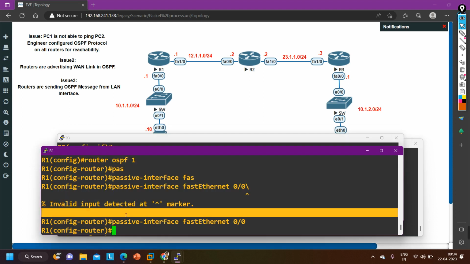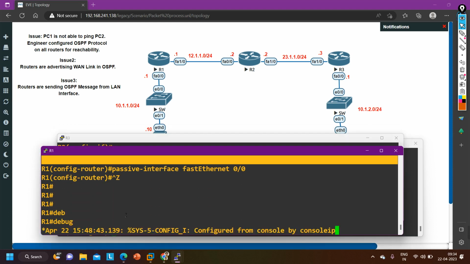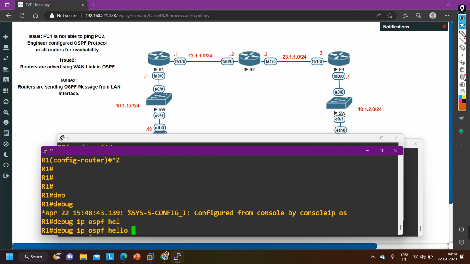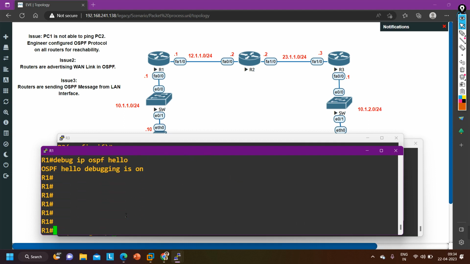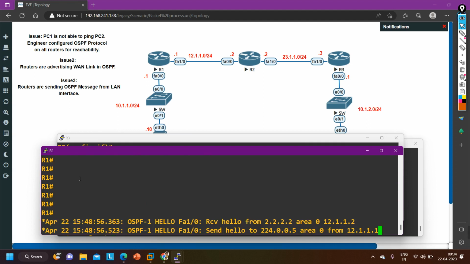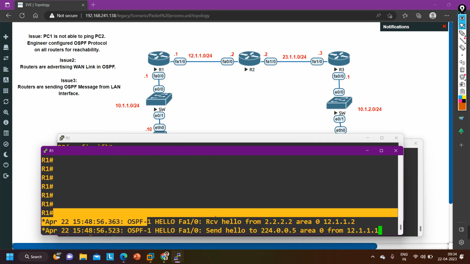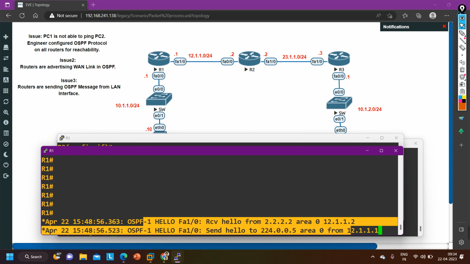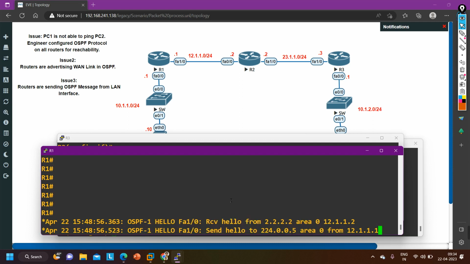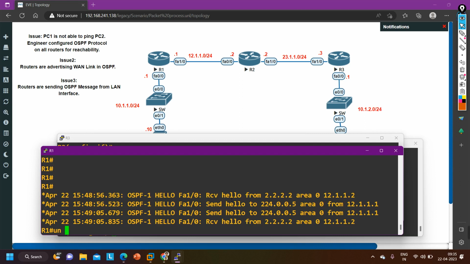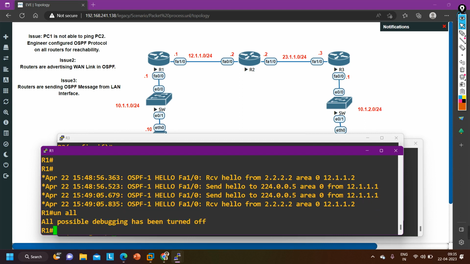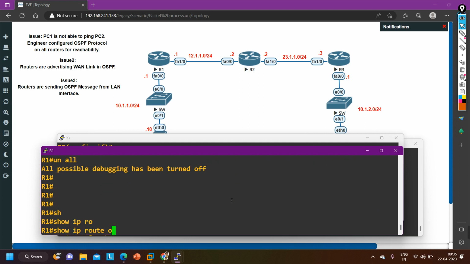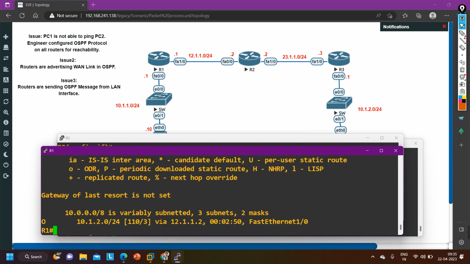Now if you enable debugging, debug ip ospf hello, it will send hello messages from F1/0 only now. So now everything is fine here, guys. You can see it is not sending any hello message from the F0/0 interface. Done. Let me turn it all off, and show ip route ospf. Now OSPF is working fine, everything is fine.